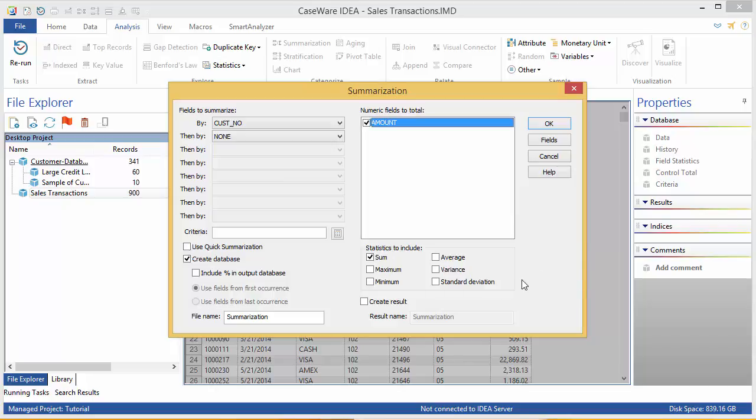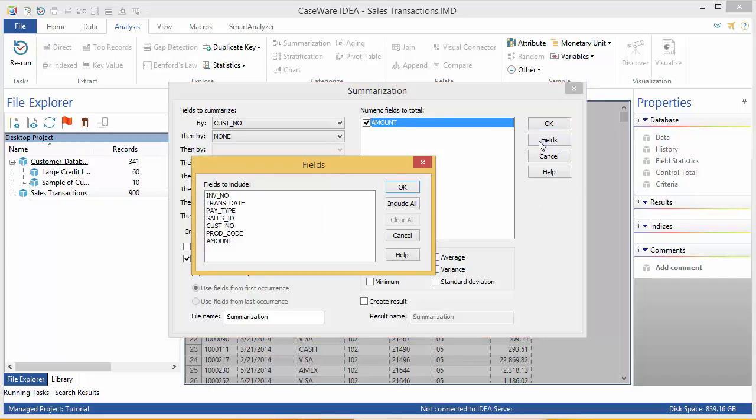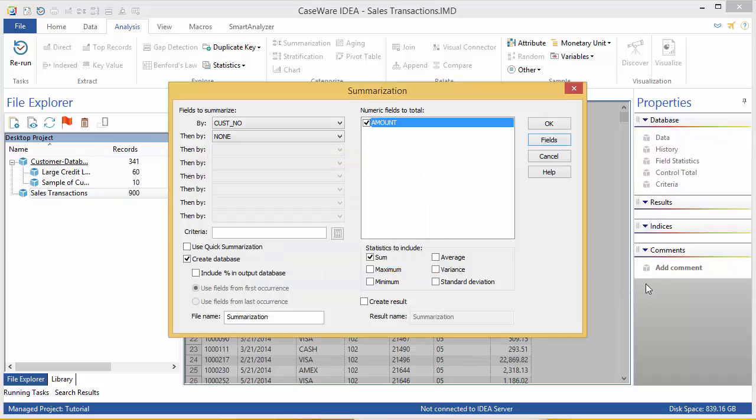The default action here is to provide a sum or total of the fields selected in the numeric fields to total window, but there are other statistics which I could choose to include. I can also pick and choose which fields will be added to the output by clicking the Fields button. Currently, no additional fields are selected. This helps keep the output clean and easy to read. Click the X or the OK button to return to the summarization dialog box.